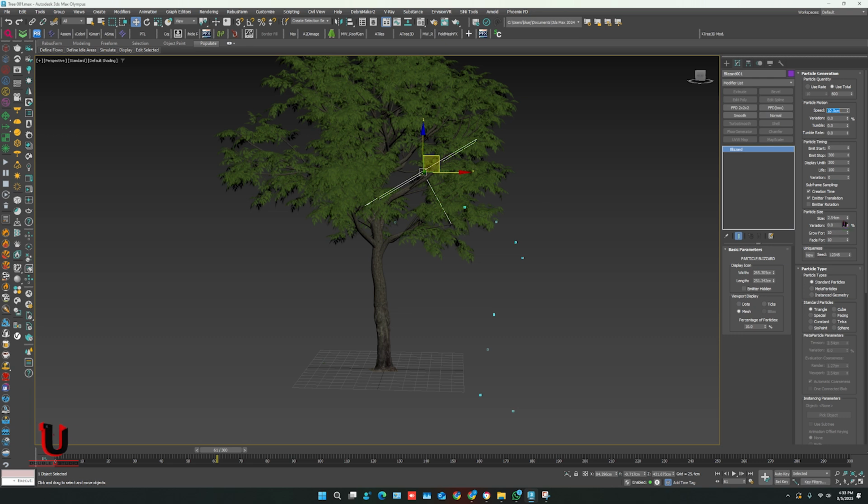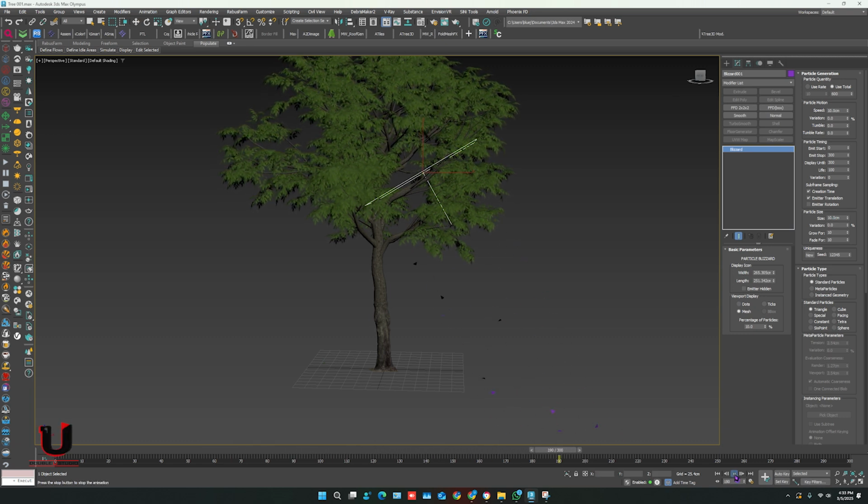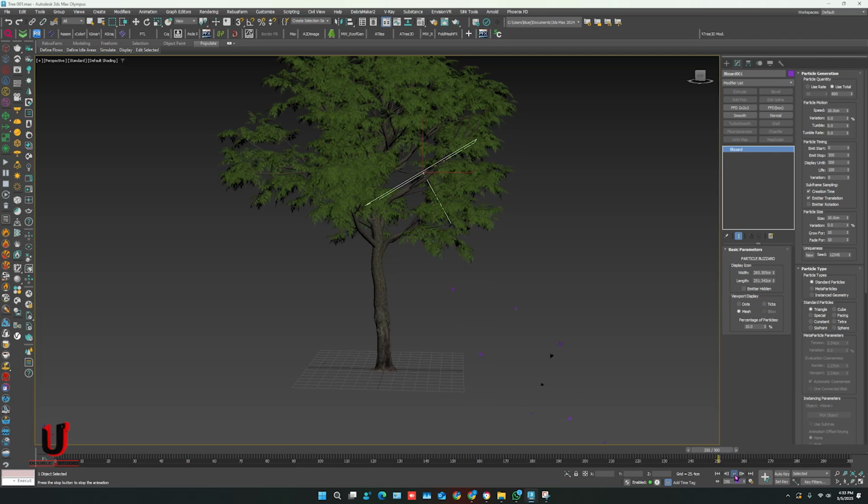Also you can adjust the size. Simultaneously you have to check the effect again and again, to see that everything is going good.